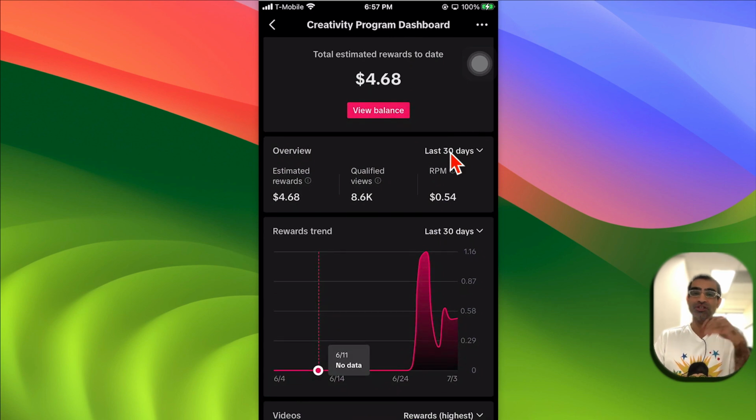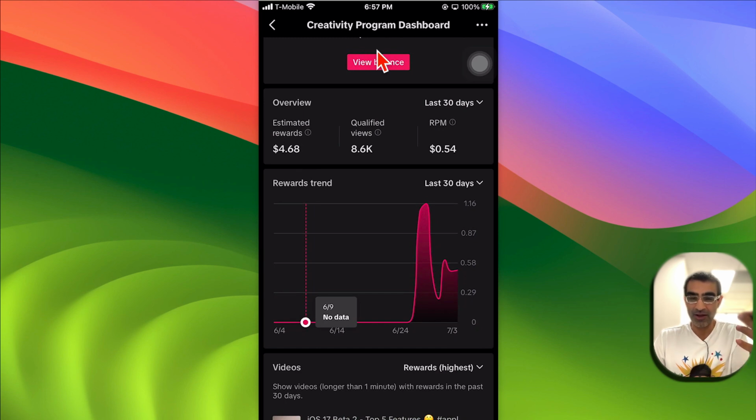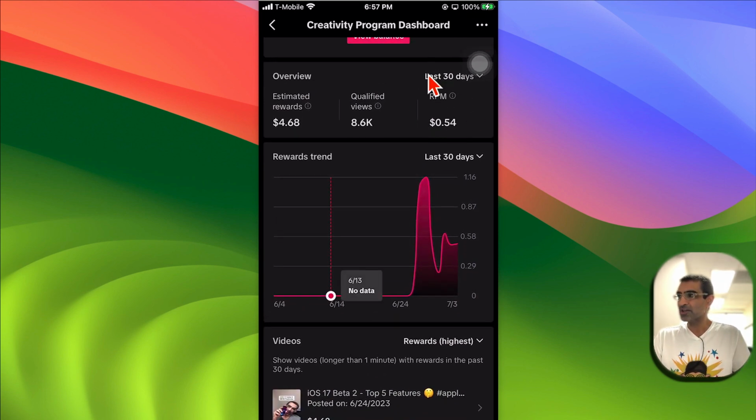So if you're not switched over, number one, make sure you are committed to making videos longer than 1 minute, because otherwise, if you are still gonna focus on making short-form videos, it's probably not worth switching over to the Creativity Program. But if you do want to make videos longer than 1 minute, it seems like that's the trend, that's the direction TikTok wants to go. You can switch over, and it looks like you're getting much better RPMs.